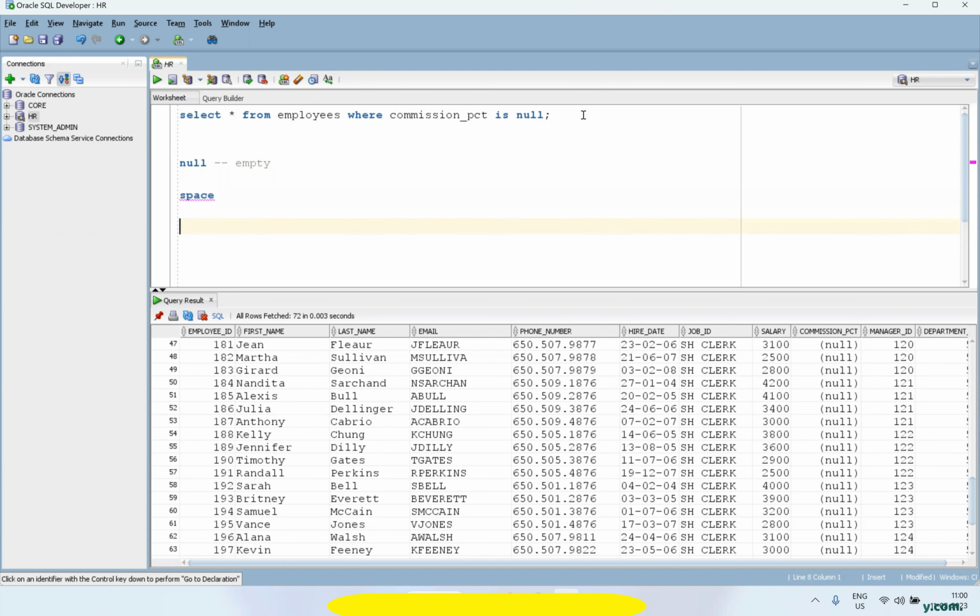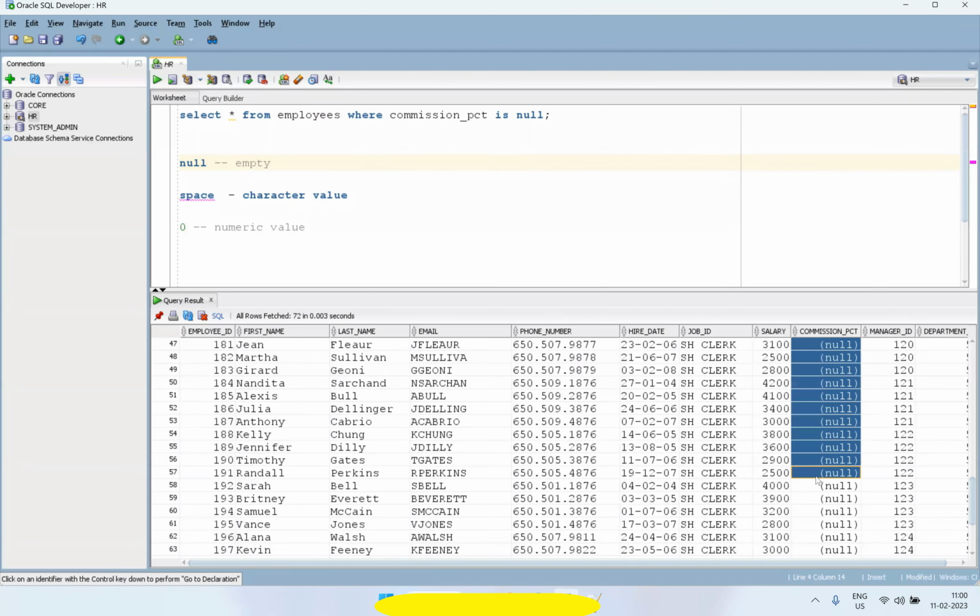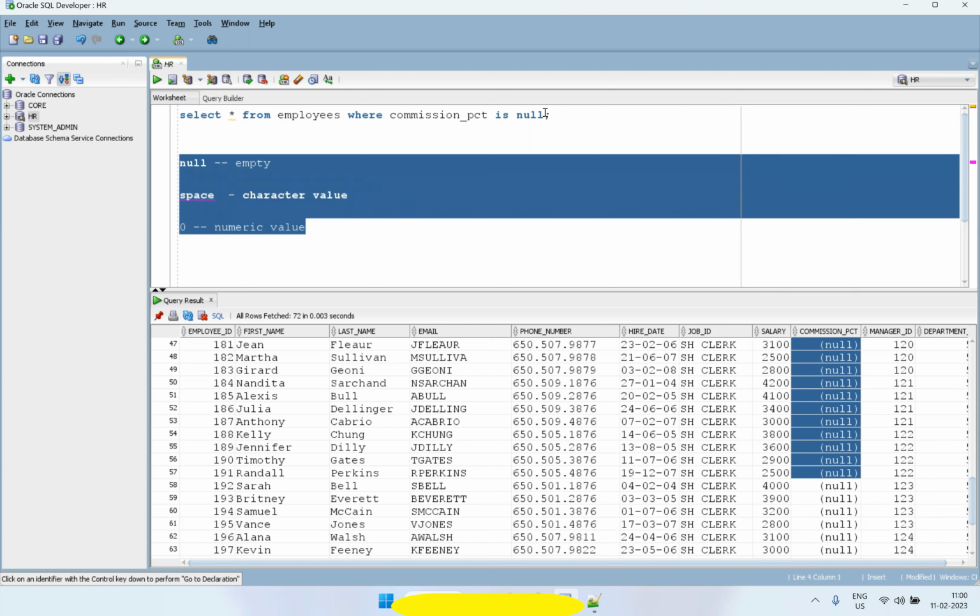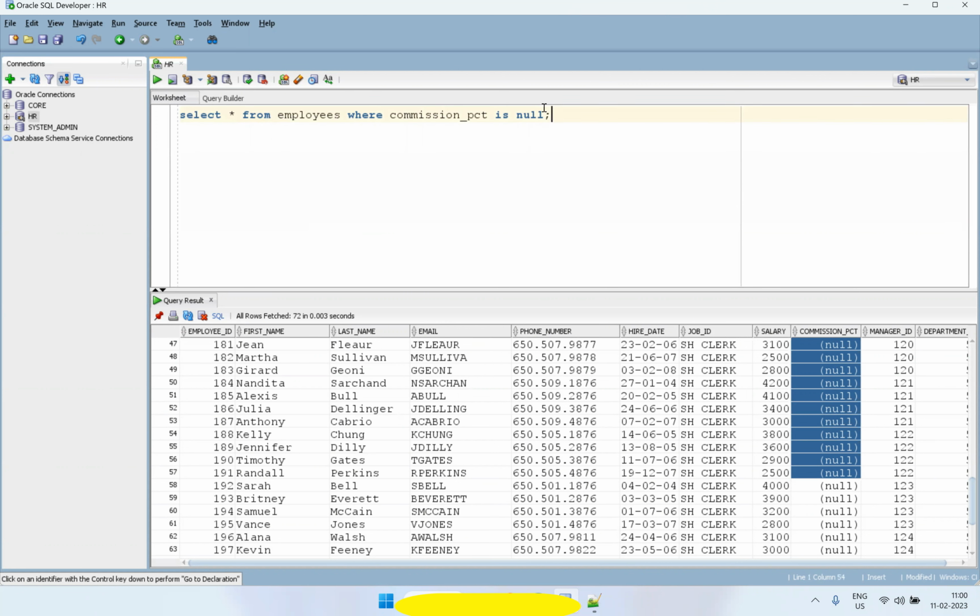Null is different. Space is different. Zero is different. Zero is a value, a numeric value. Space is nothing but a character value. One space it will take. Empty is nothing but null. We are not providing any value, so it will take it as null. So these are three different things. Remember this. So a null value will always be compared with is null, is not null. So I'm going to use is null, is not null.